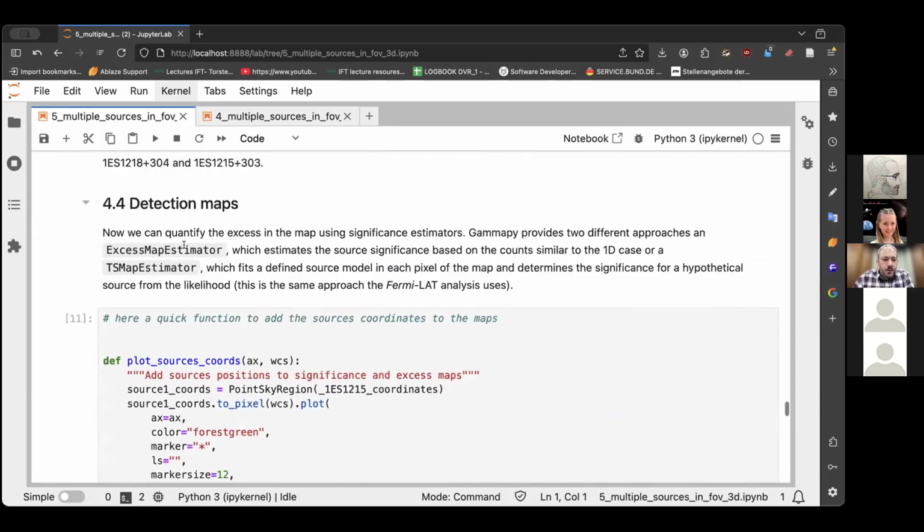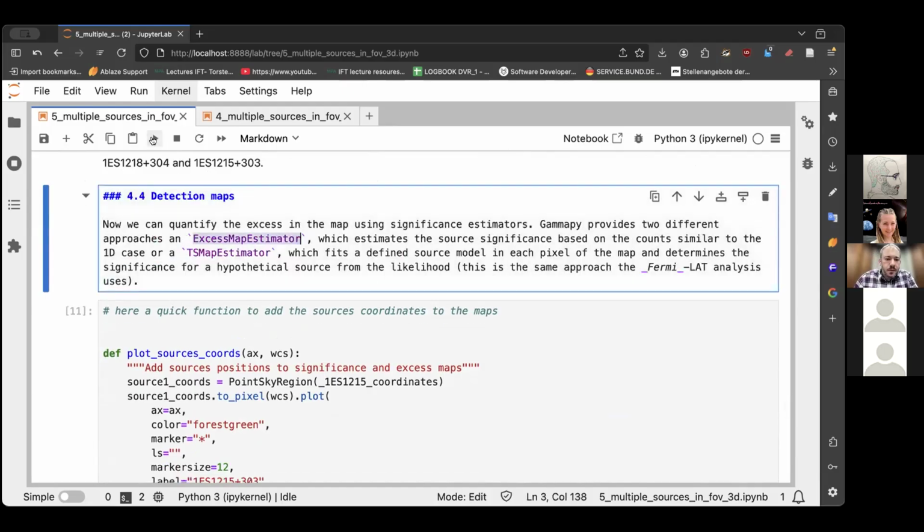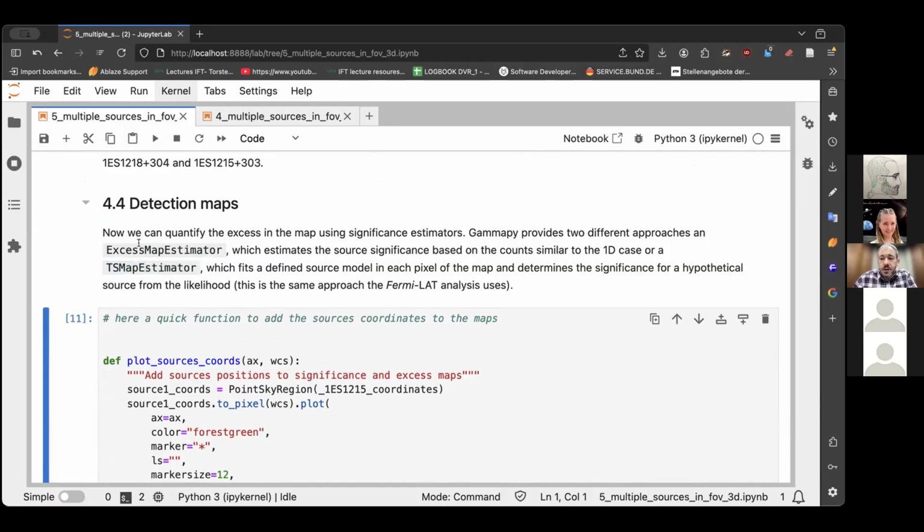So for the detection, we have two methods. One is the so-called excess map estimator, and one is the so-called TS map estimator. The excess map estimator is basically using the counts, very similar to what you have done in a 1D detection case. You are defining a region around your pixel in which you count your data counts, and you compare it against what you expect from the background rate, and compute your significance based on this.